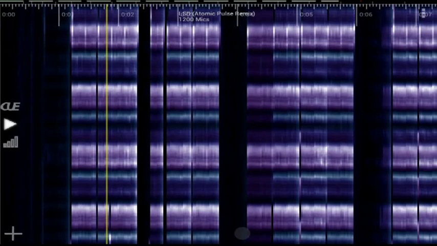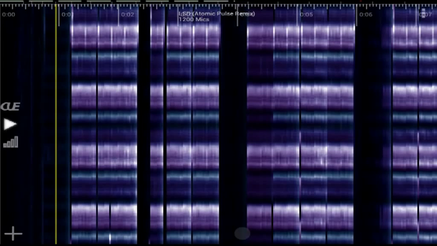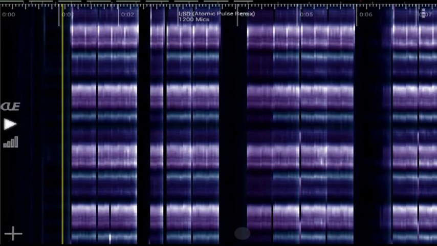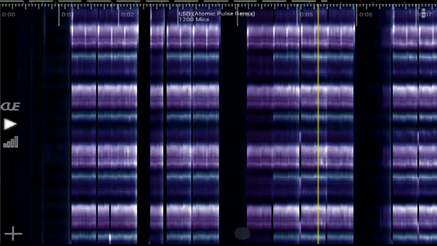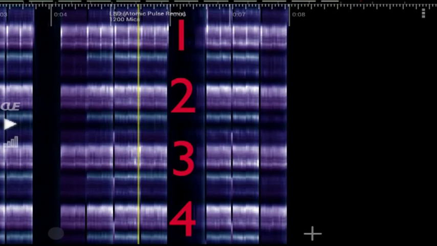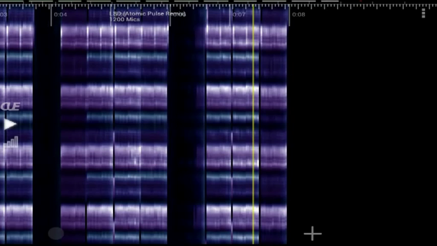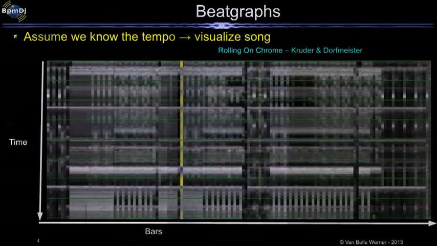The advantage of beat graphs is that they directly show us where the energy is located within a song. I can, for instance, directly say that this area has less energy and this area has more energy. I can also directly see how many beats there are per bar, in this case 4, because we have 4 horizontal bands. Of course, in order to plot such a beat graph, we must know the length of each bar, which itself is directly related to the tempo of the track. So in order to plot a correct beat graph, we must know the tempo.